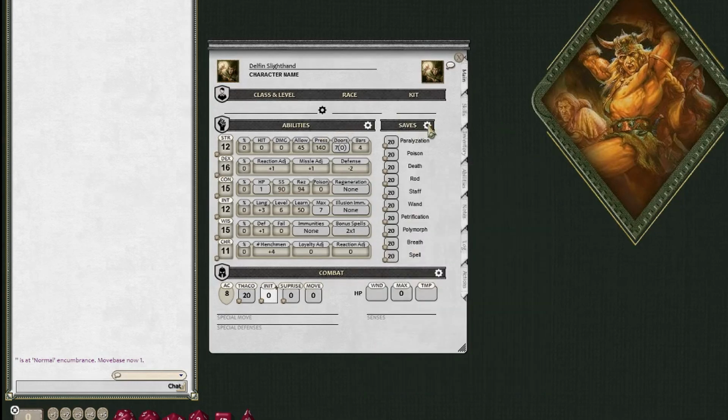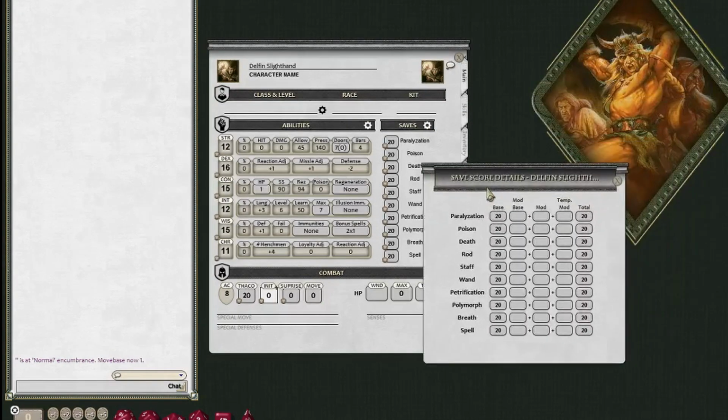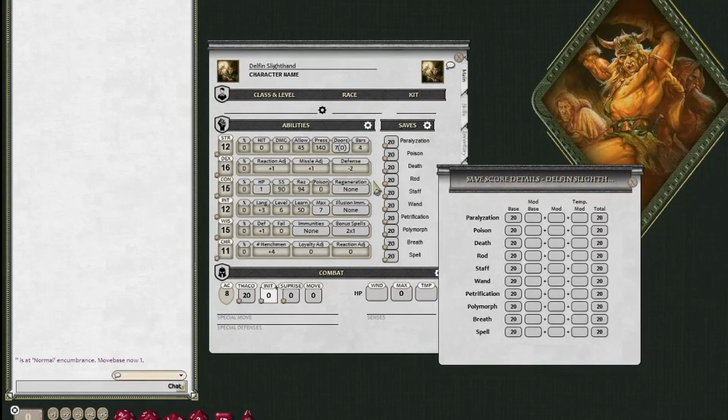The saves also has a gear. It's similarly set up. You got the mod base, modifier, and temporary modifiers. And these are, again, if you can't manage them with effects, you can place them in here. You generally don't need to adjust these unless you have some special case. When you apply a class, it should adjust this for you. As you level up, this will be changed automatically.